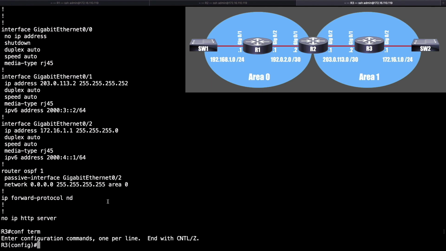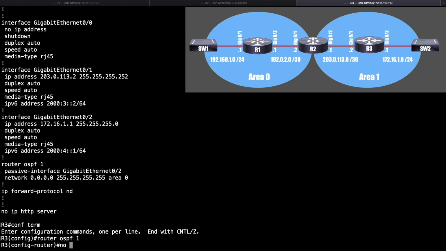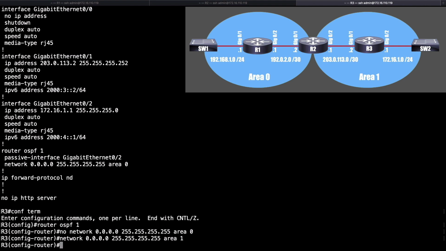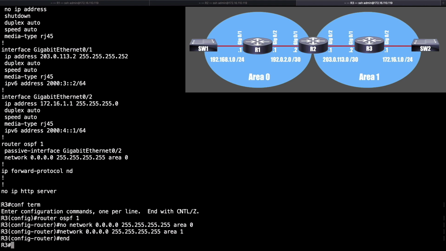And sure enough, look at this. That network statement is putting interfaces in area 0. While the 0.0.0.0 is fine, the area is wrong. So let's get rid of that. I'll say router ospf 1 and I'll negate that network statement. Let's do a copy paste and put it in specifying network 0.0.0.0 with a wildcard mask of all 255s. This time we'll say area 1, and hopefully we'll have an adjacency come up.